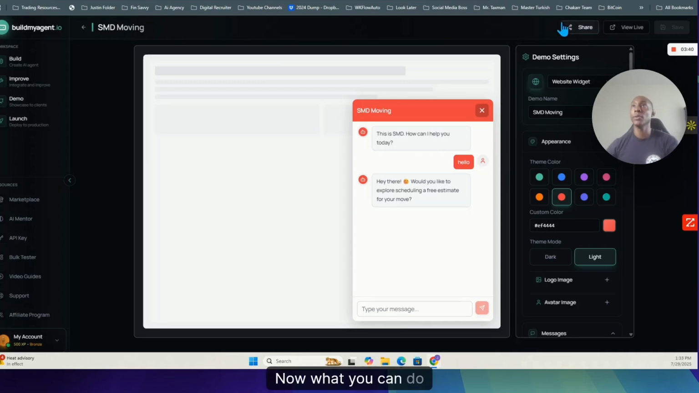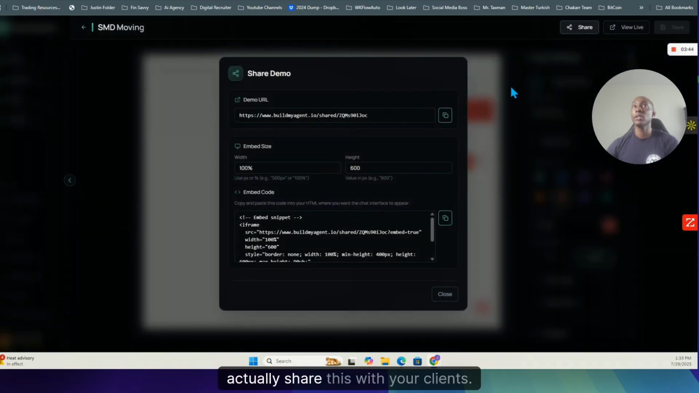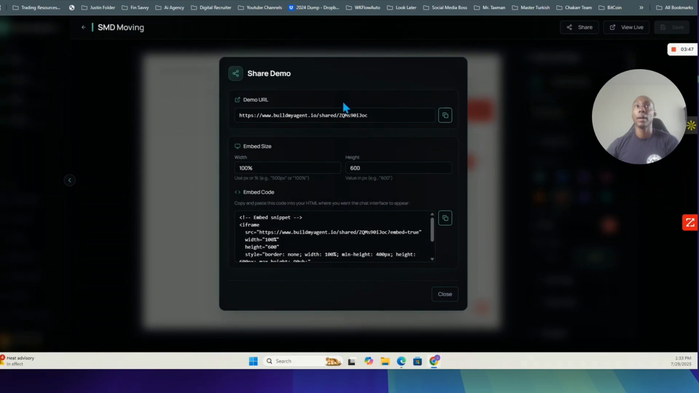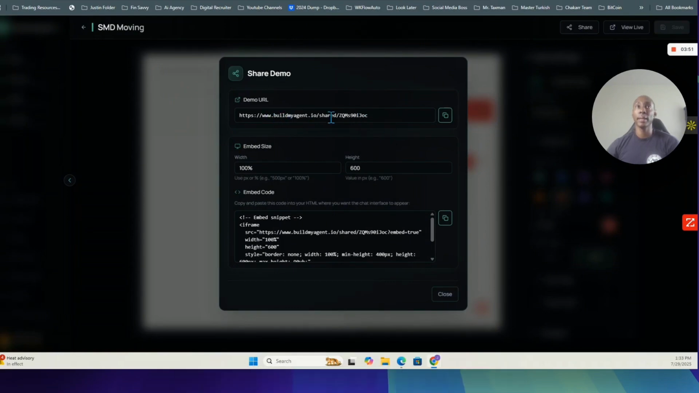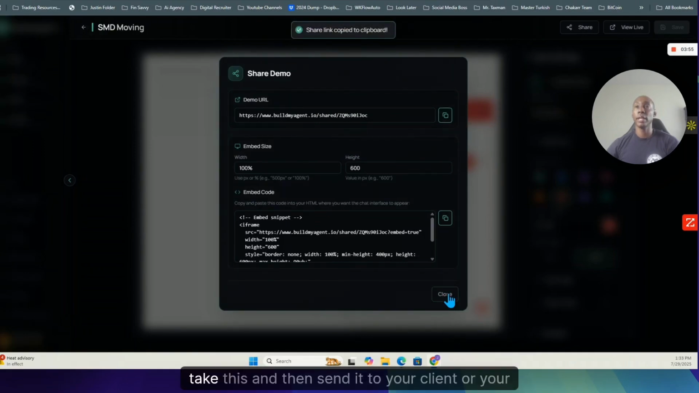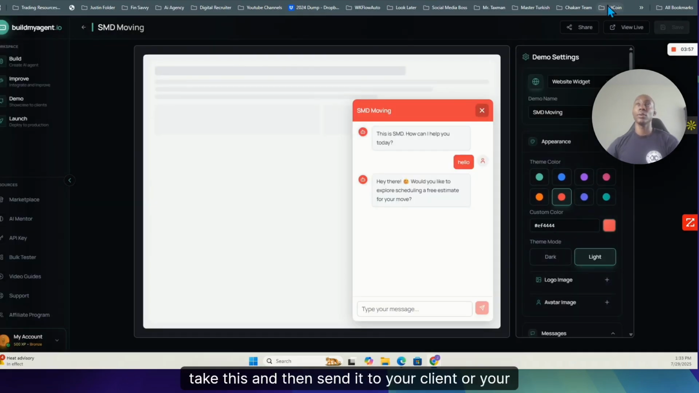Okay, perfect. Now what you can do is you can actually test this live, and you can actually share this with your client. So what I was showing you before is if you actually picked your domain name, it would be your URL, but you copy this, and then you can take this and send it to your client or your future client, and now they'll be able to play with this.